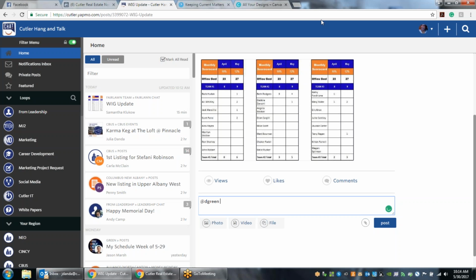Then I'm able to make whatever sort of comment I'd like. Doug will be notified via email that he was mentioned in a comment, and he can respond as needed. So anytime you want to mention anybody, it's that @ symbol, and you start typing in their name. Super simple, once you know how to do it, of course.